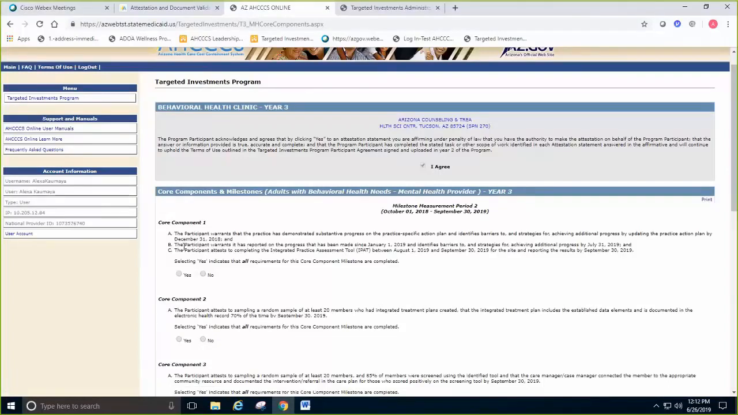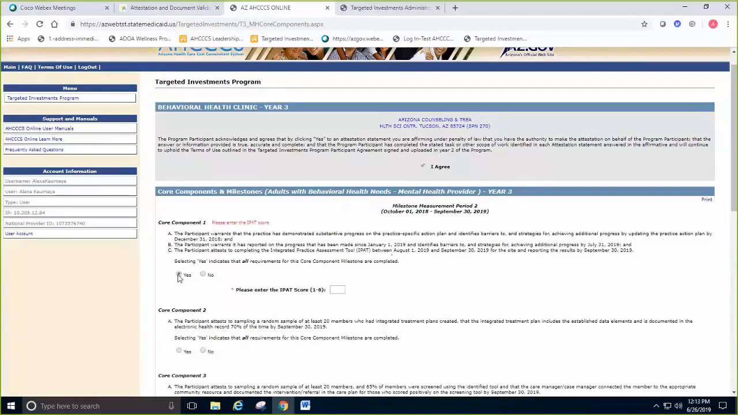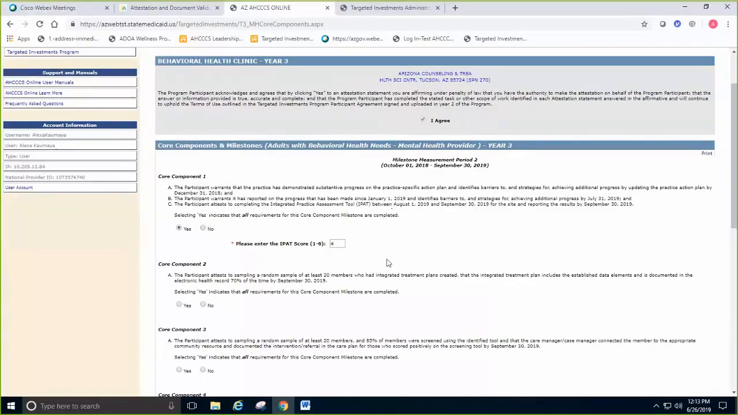So for each milestone, please read through each component of these statements carefully to make sure that you are in compliance with what the component asked. If you did this milestone, you'll select yes and enter in your IPAT score. For my site demonstration, my IPAT score will be a 4. Unlike last year, when we asked providers to submit their IPAT score separately from the attestation portal, this year we are asking providers to enter their IPAT score into the attestation portal.